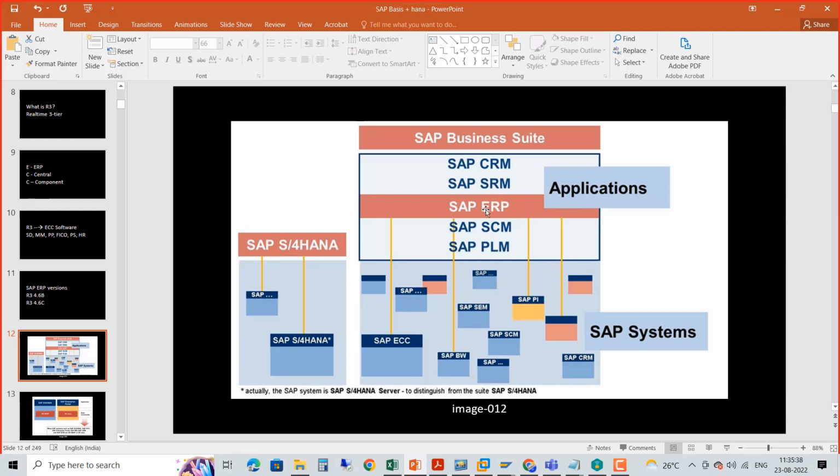Apart from ERP, there are other softwares called SAP SRM, SAP CRM, SAP SCM, SAP PLM. What is the meaning of SAP CRM? Customer Relationship Management. They split the business applications into different software products. So SAP CRM is one product, SAP SRM is Supplier Relationship Management, SAP SCM is, can anybody guess?